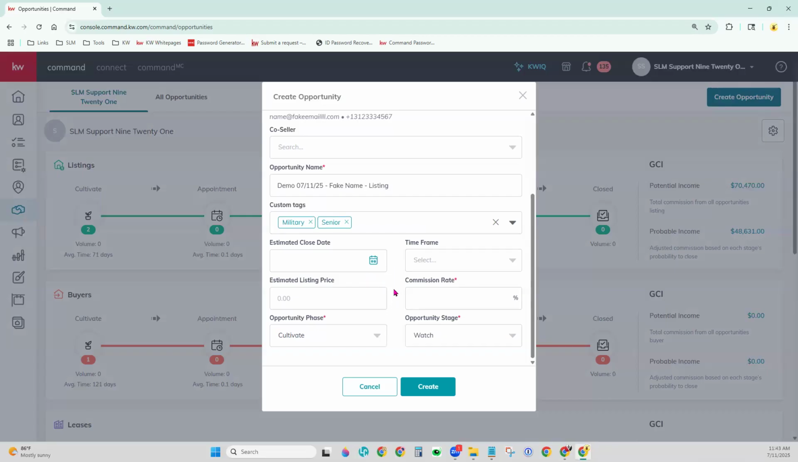Down here below, you'll have several fields. Several of them don't have red asterisks. If you already know this information, you can put it in here, but most of the time you won't have this data when you're just creating an opportunity for the first time, like an estimated close date or estimated list price, or even a time frame for this opportunity. But if you have that data already, you can certainly enter it now. You do need to definitely enter your commission rate. So whatever that is going to be, go ahead and enter it into that field.